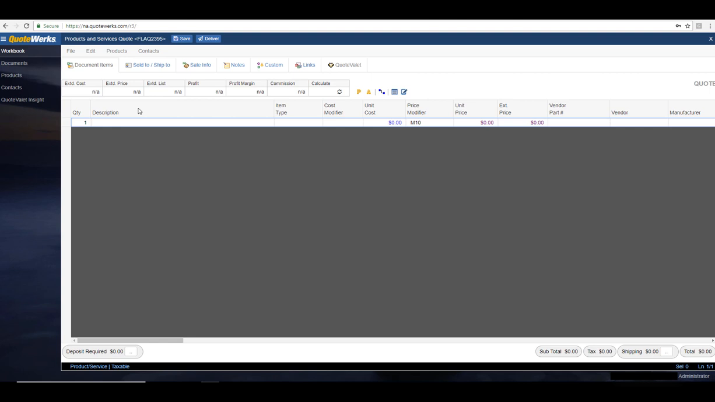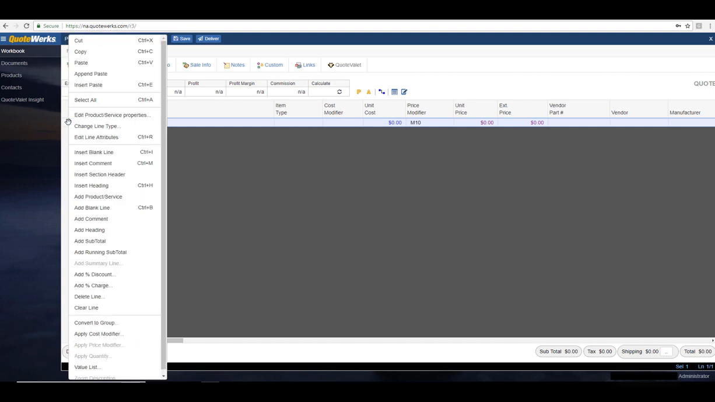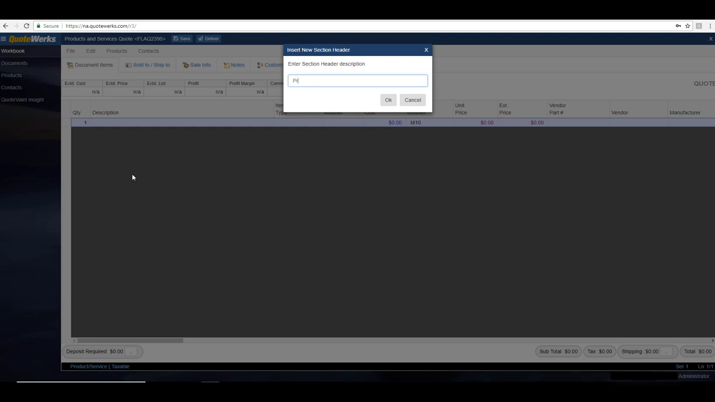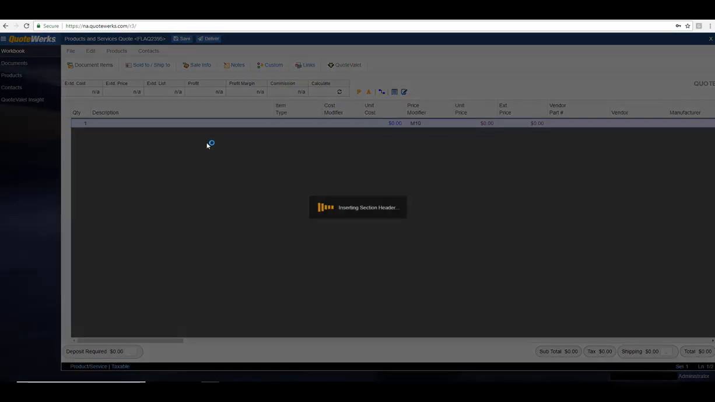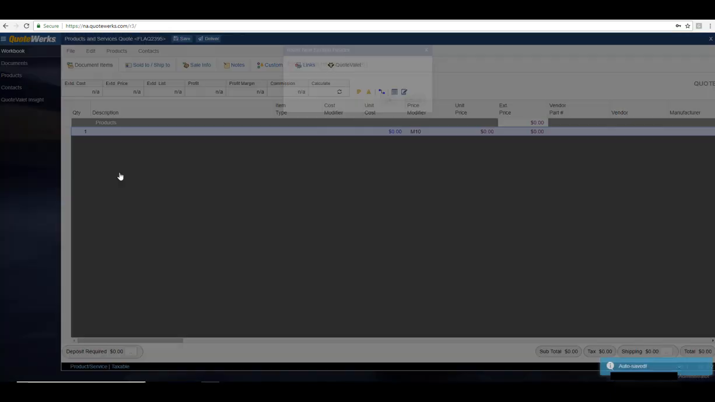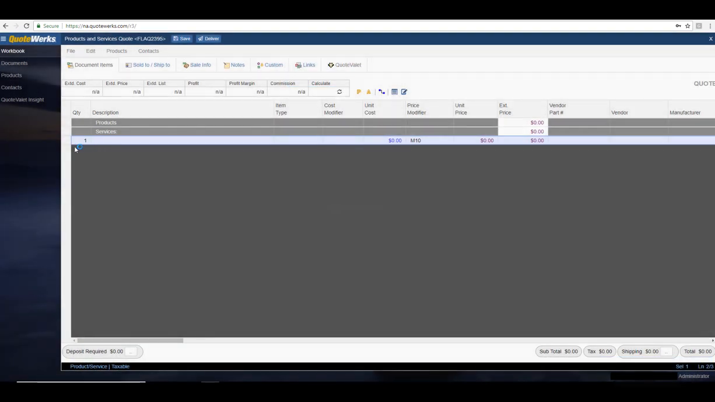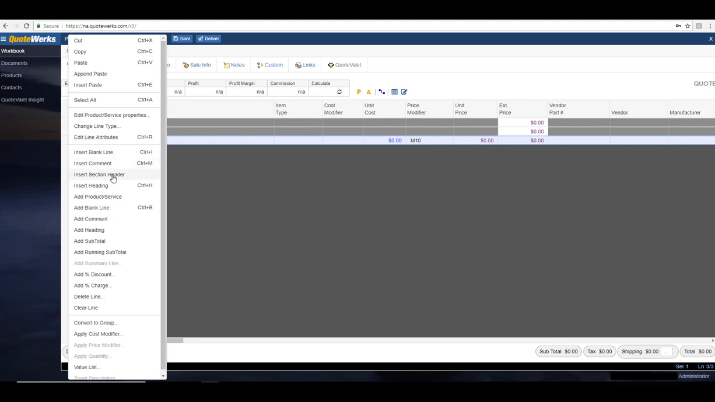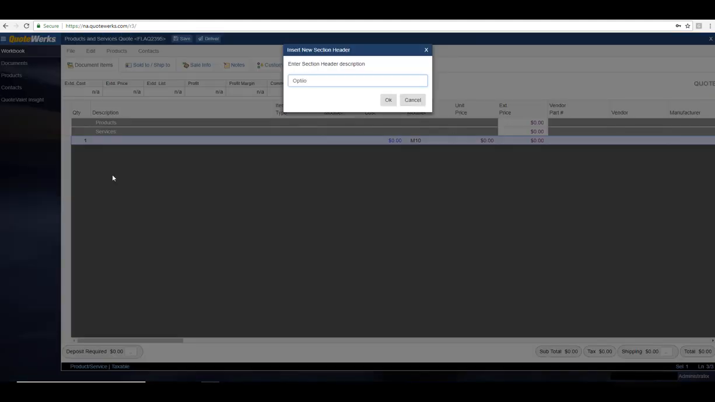The Document Items tab is going to work just like it does in QuoteWerks Desktop. So if we right-click in our document window here, you'll see you have the option to add blank lines, comment lines, section headers, add new lines from here, change line types, all that functionality is available. So for instance, if we want to insert a section header for, we'll say, products, and then we'll insert another one for services, and we'll add one more for optional items.